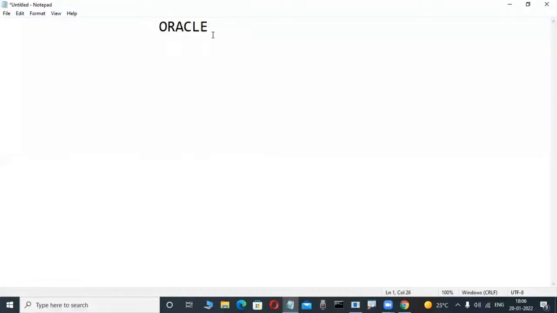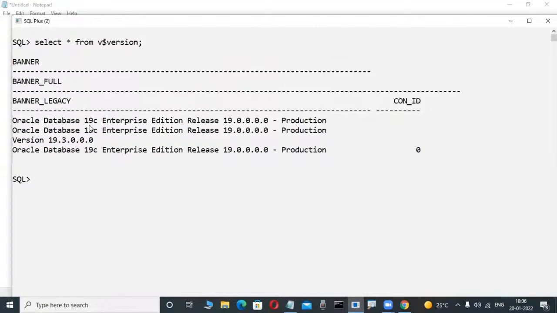Oracle 1.0, 2.0, 3.0, 4.0, 5.0, 6.0, 6.1, 5.1 also there. And now 7.0, 7.1, 7.2, 7.3, 8.0, 8.1.5, 8.1.6, 8.1.7. That is also called 8i, 9i, 10G, 11G, 12C, 18C, 19C, and the latest one, 21C. But in our class, 19C is the software available, and we are learning only that.